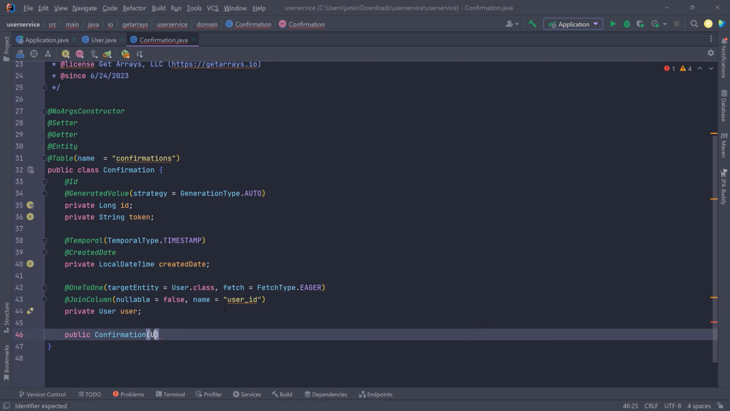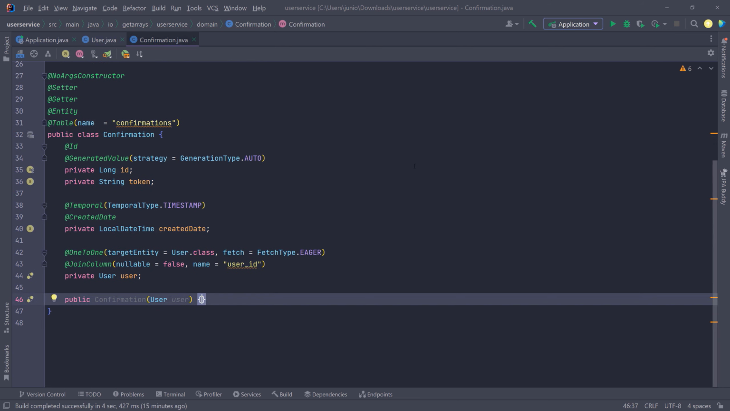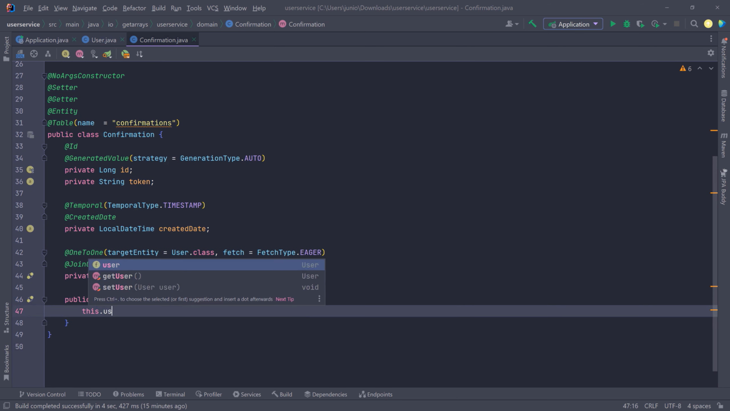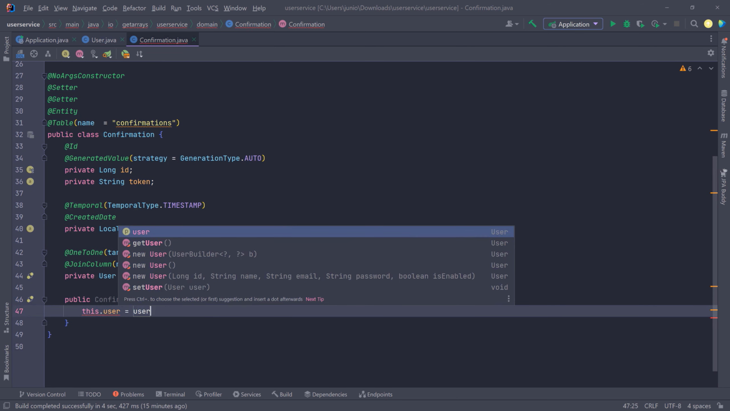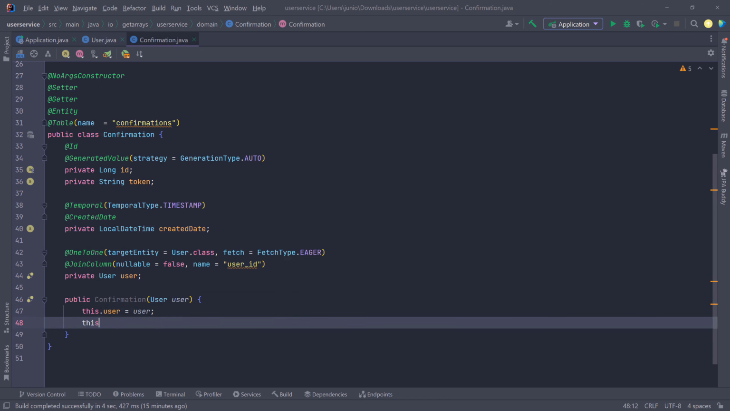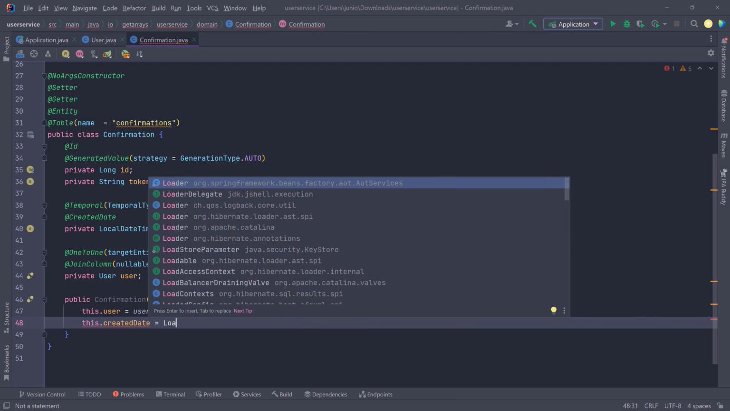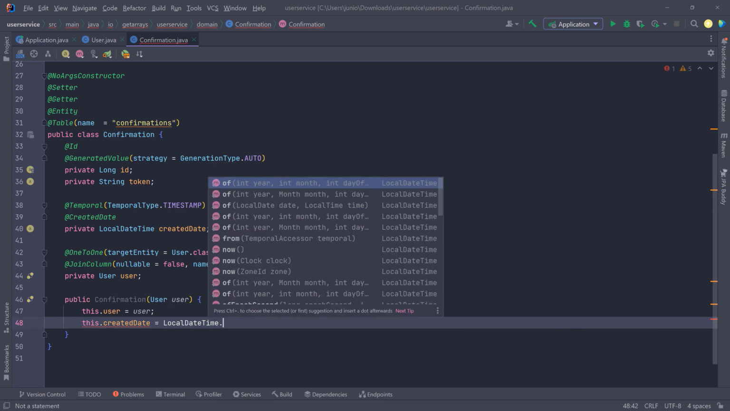And this constructor is going to take a user. So whenever I'm going to create a new confirmation object, I want to be able to pass in the user. Scroll up some more. And then we're going to set the user to equal this user. And then we're going to pass in the created date. So we can say created date, and then pass in the local date time. So local date time dot now.